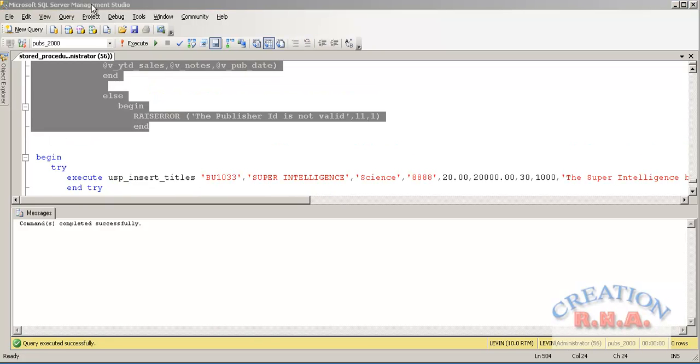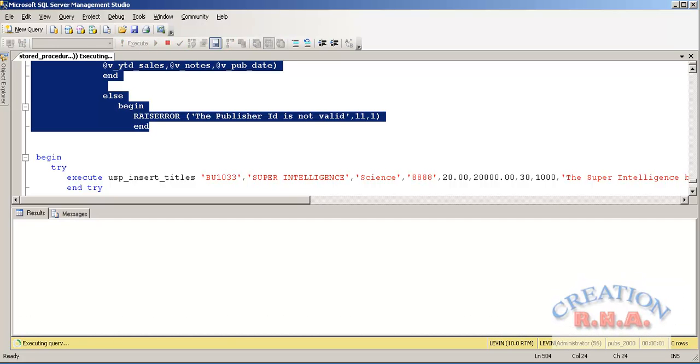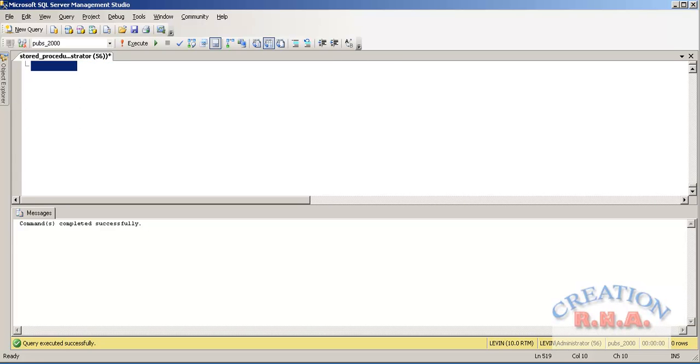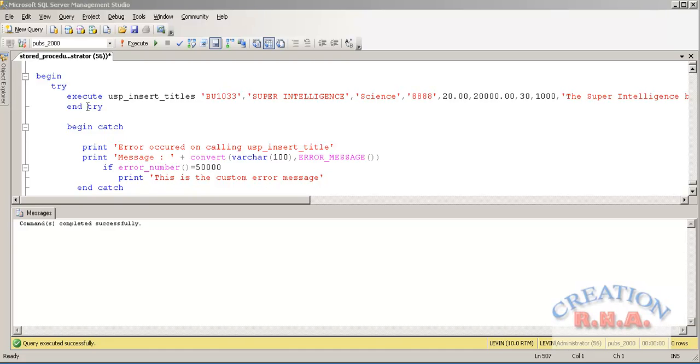Here it is. I am going to execute the stored procedure. And as you can see, the stored procedure has been executed. Now I will go and execute this stored procedure. This is how I execute it. I say BEGIN TRY, execute the stored procedure. These are the parameter values I have supplied. Here I have given a value of 8888 that doesn't exist in the parent publisher table, and it will create an error by default because this value doesn't exist in the publisher.